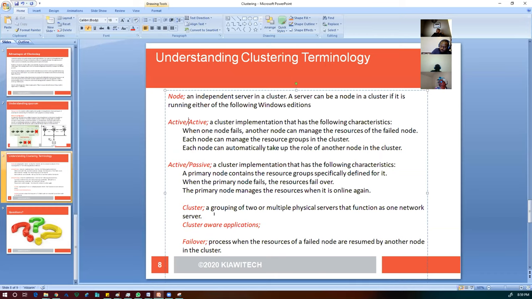All right. Next, we have talked of active-active and active-passive. The other thing now is cluster. Just like the name, it is a group of two or multiple physical servers that function as one network server. So that is it. You also have cluster-aware applications, meaning applications that can use this cluster feature in Windows, like SQL. SQL is a cluster-aware application, right?